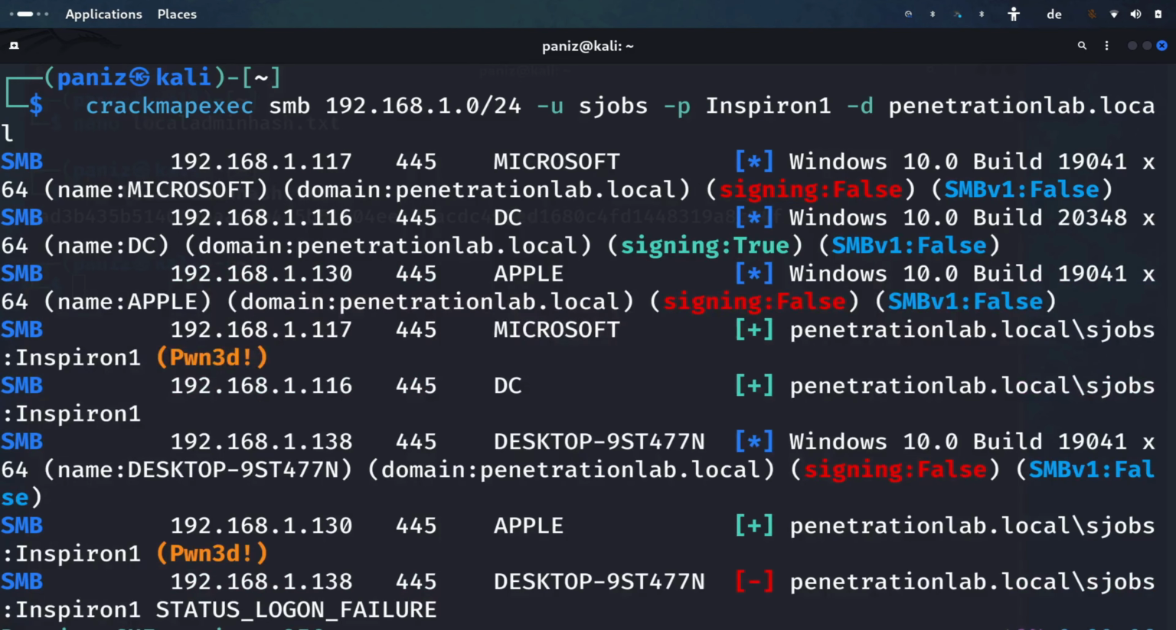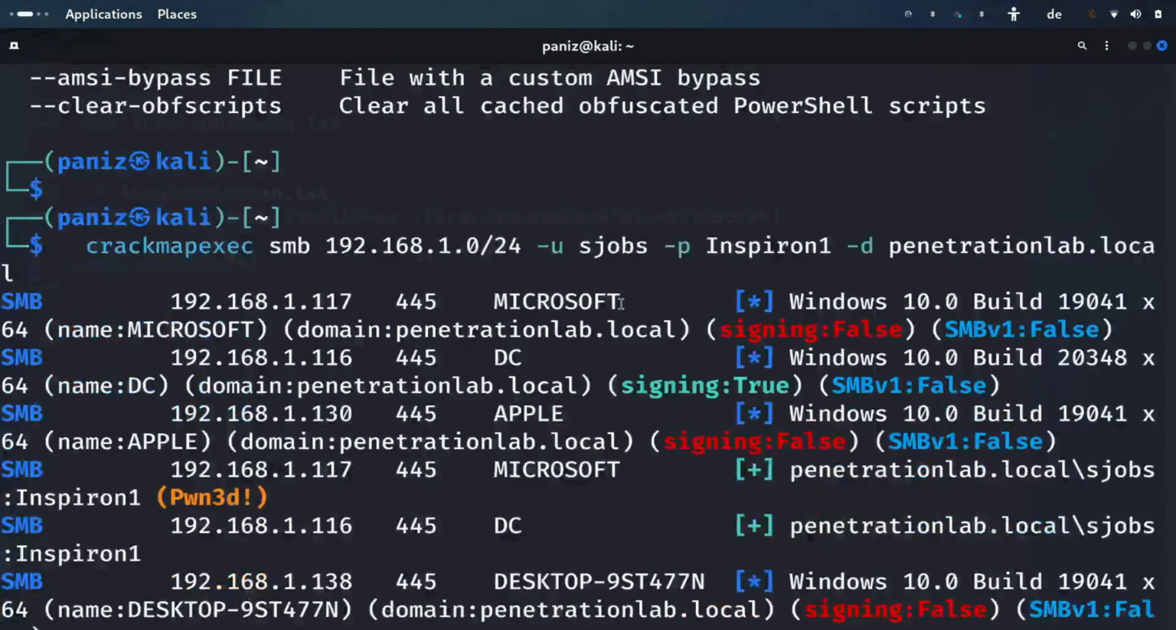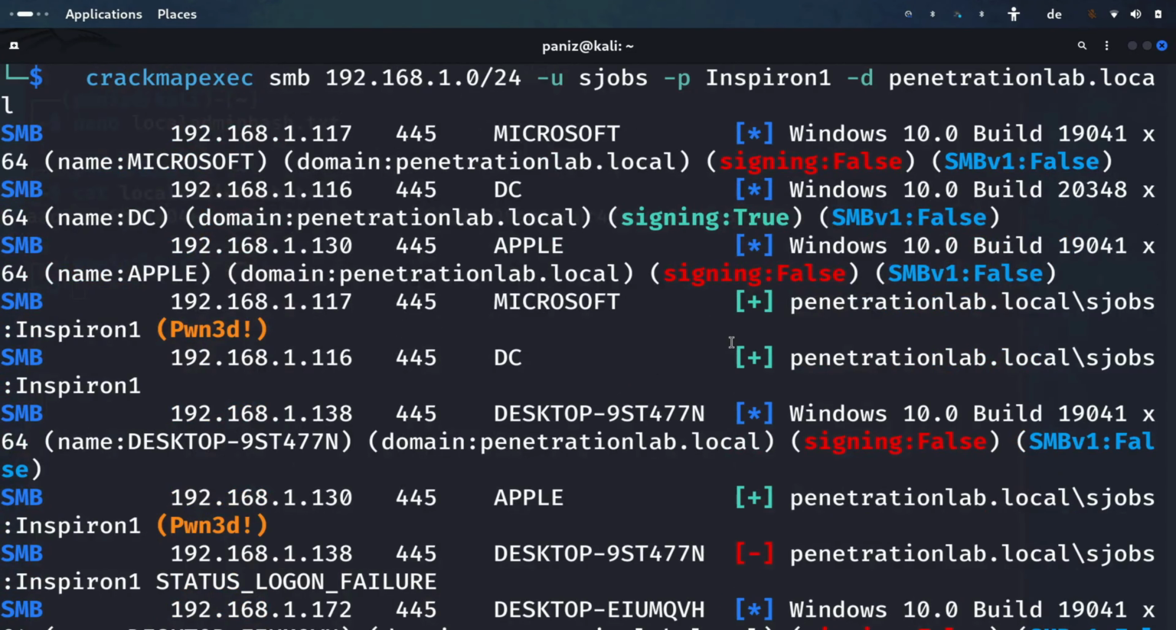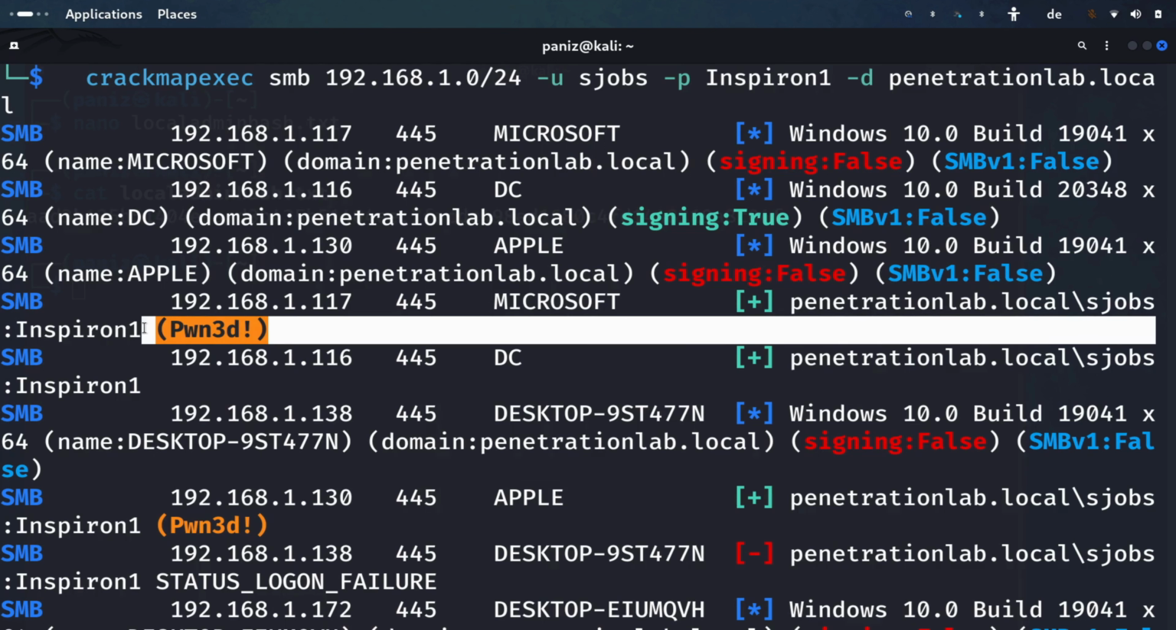So CrackMapExec has just passed this username and credential to these three systems. Let's see what has happened here. We have 3 green positives, which shows that this credential worked on Microsoft, DC, and Apple. So on our DC, our Microsoft, and our Apple, these credentials worked. It's fantastic, but we have gotten a bunch more information here.